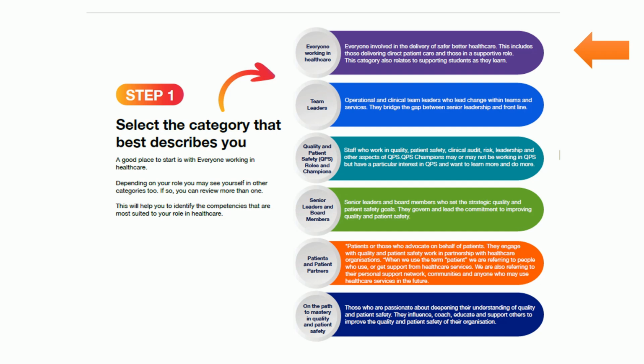It's also important to note at this point that while the term patient is used throughout, this also relates to service users and people who use or get support from health services, and that's a definition agreed with our patient partners during the development of this navigator.